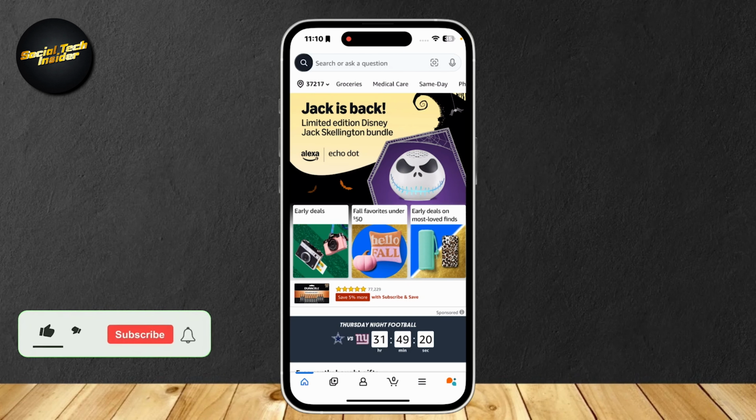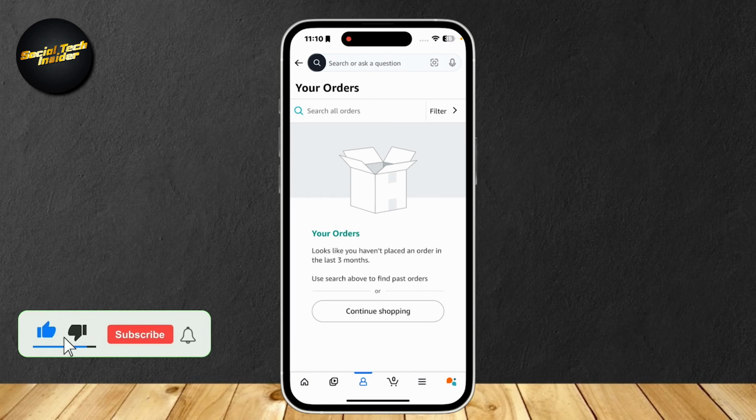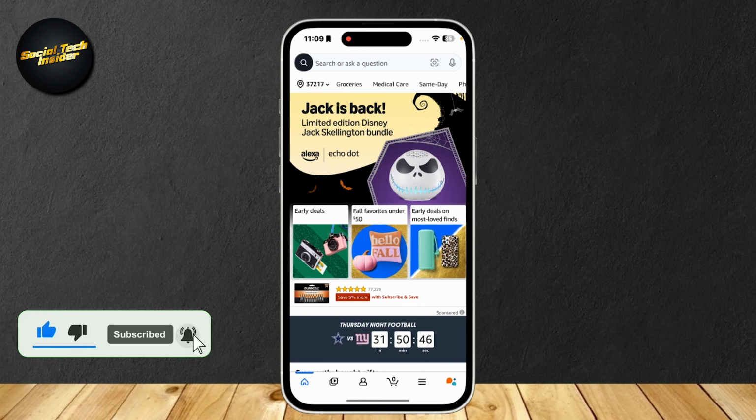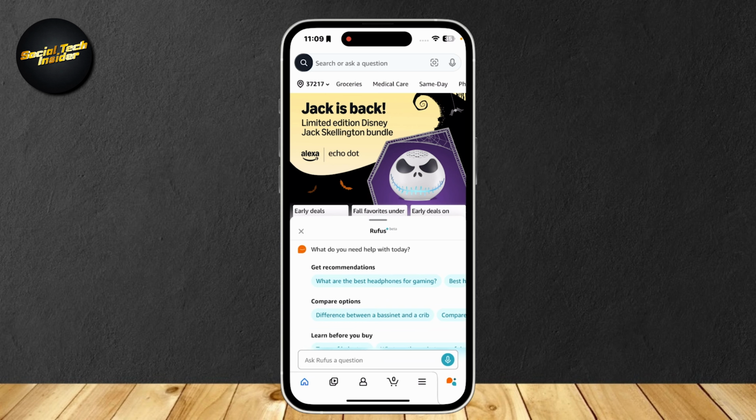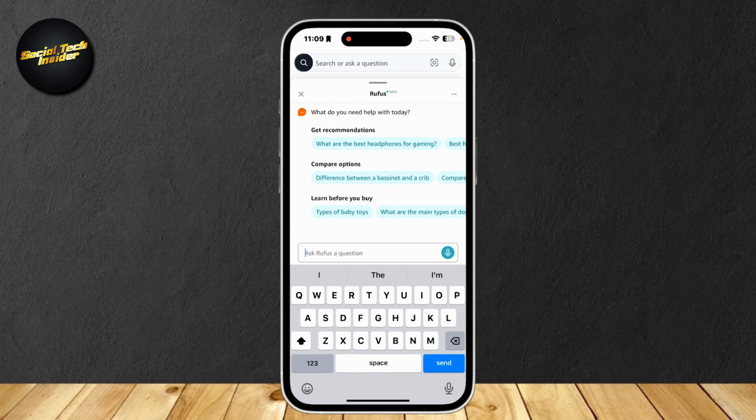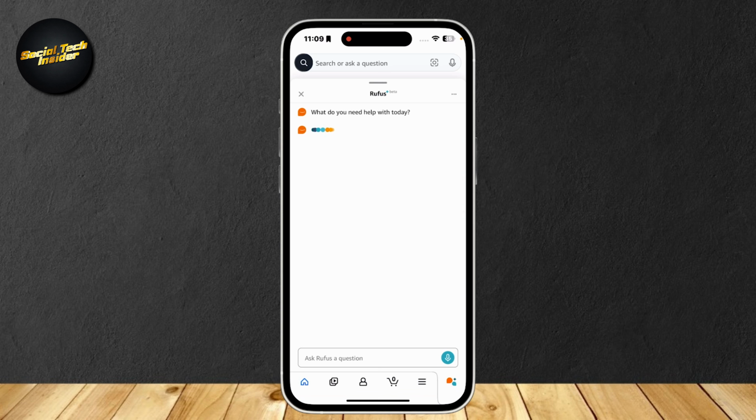So this is how you can return items on Amazon with a full refund. Let's open up the Amazon app and then tap on the bottom rightmost image or symbol, which is the Rufus AI. So I'm going to type this question. How do I get a refund? So now let's simply send that, and now it's going to type out a response that will help us get this refund.